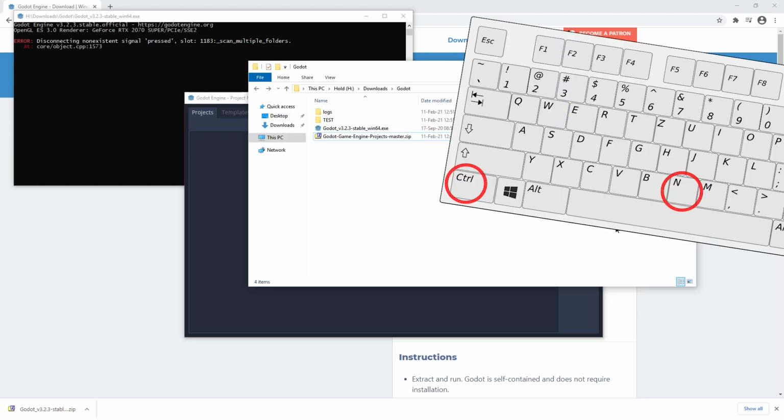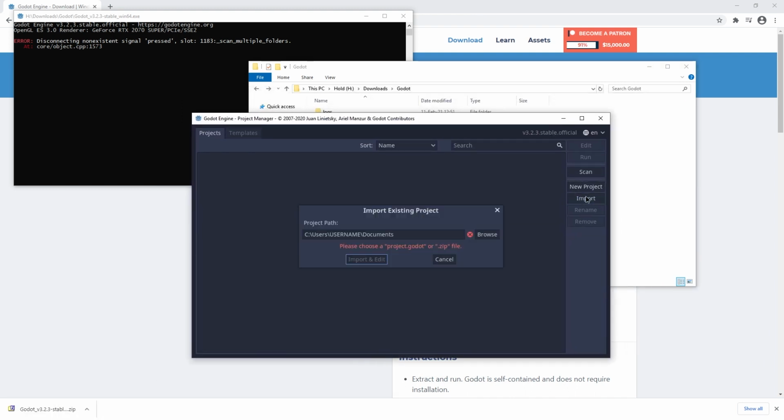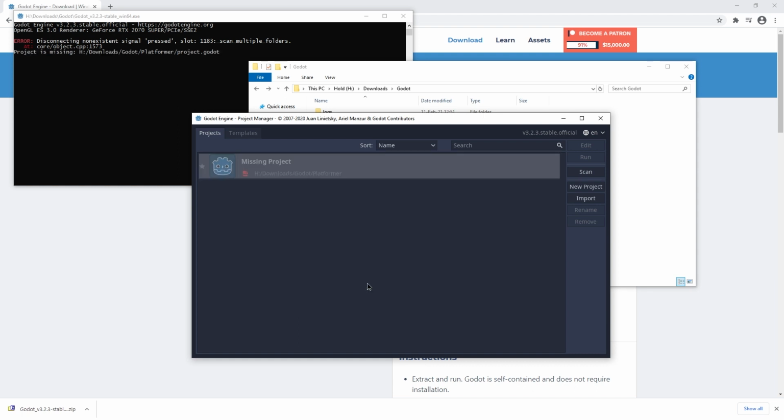You have to create the folder first. Platformer. Okay, the import thing is gone. How weird. So again, pick the zip file. Platformer. Import and edit. Missing project. Yeah, this zip file import doesn't seem to really work.